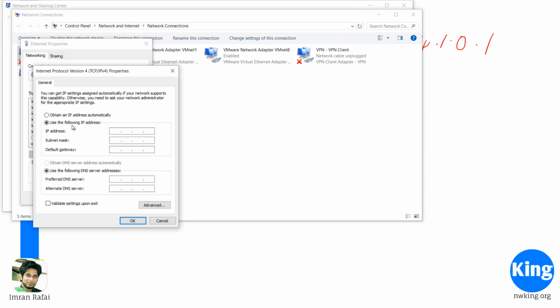So we could give a preferred DNS, which is nothing but the primary DNS server, and then we can give an alternate DNS server ID, right? So let's say we obtain it automatically. If it's DHCP obtained, normally it is assigned automatically. Either your router will assign it, or the ISP will assign a DNS server.